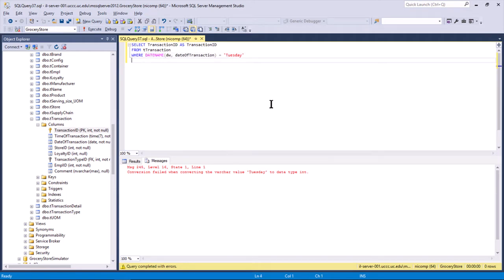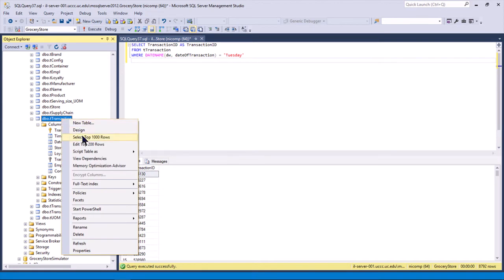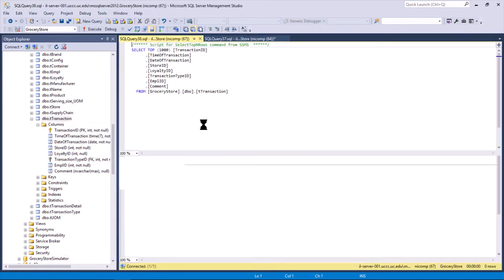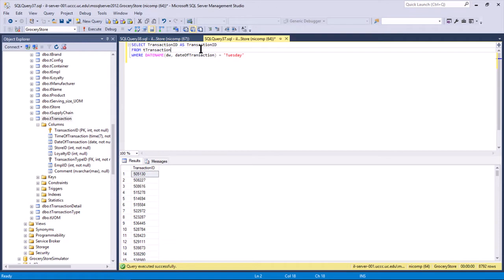We change date part to date name. We execute, and that might be right. I'm not necessarily convinced, because if I look at the table contents, I don't really know what days these dates are. I don't know what day was 2017, 10/19. Let's go back and refine this to give us a little more confidence that we are correct.